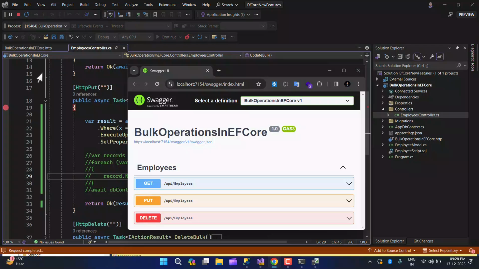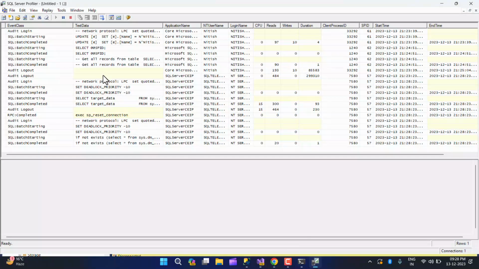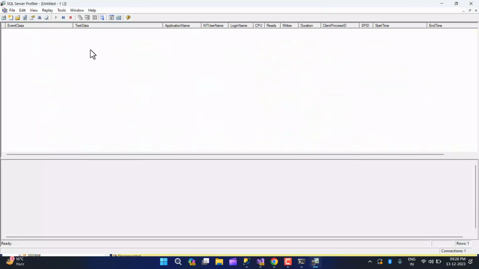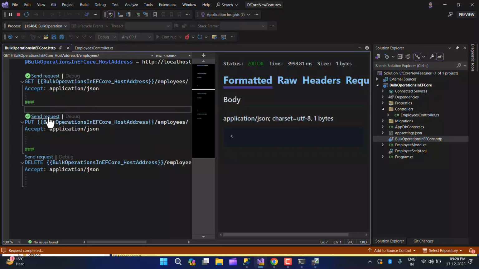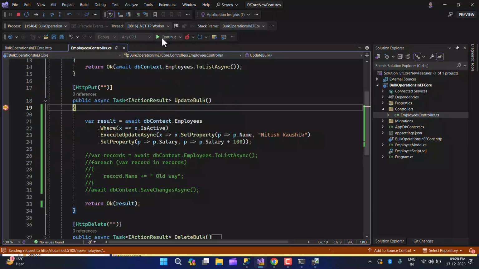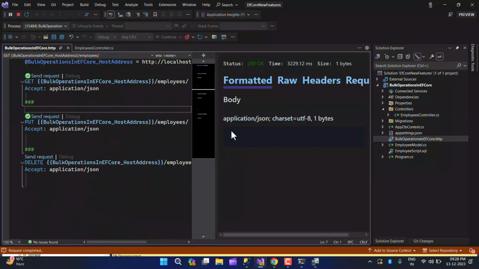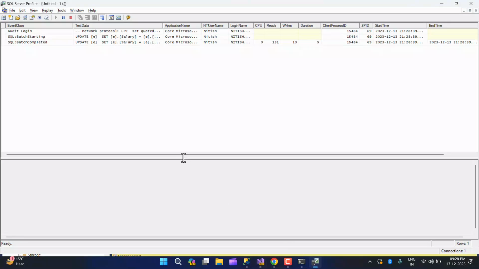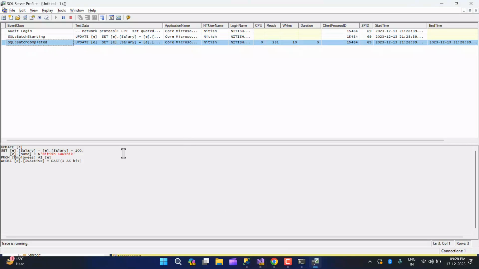The application is working fine. Go back to this HTTP, and this time let's clear this profiler. Here we are. Click on this send button again. Continue. The output is 3. This time we are only updating 3 records. Go back to this profiler. Let's see what the command is. And here you can notice that this is the command that we are having this time.